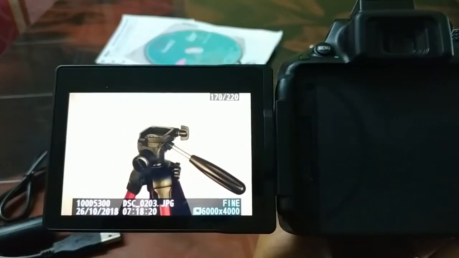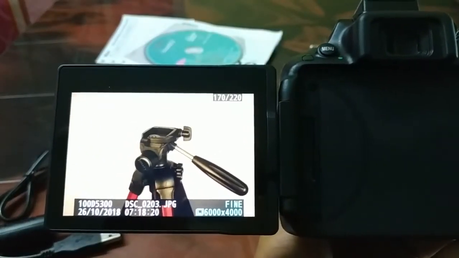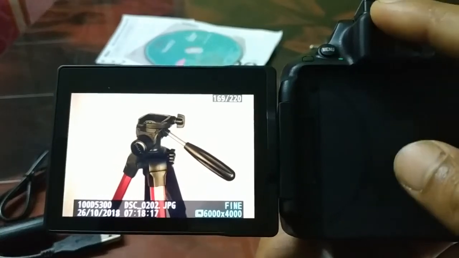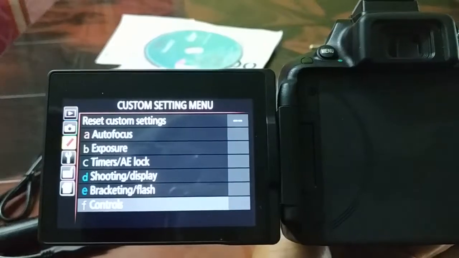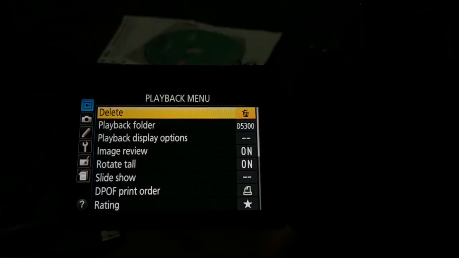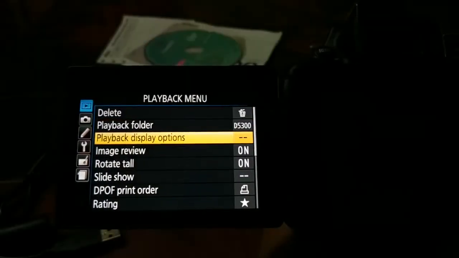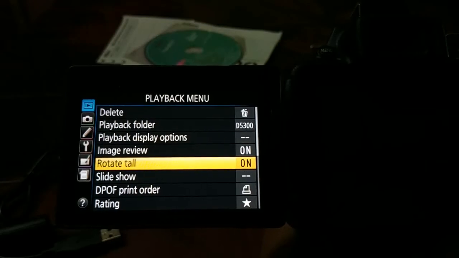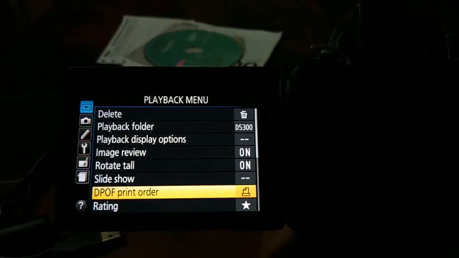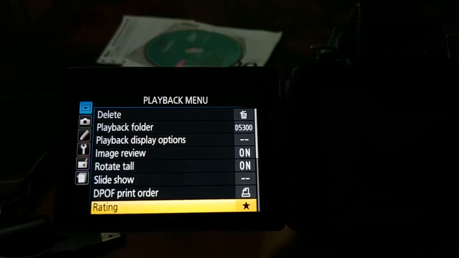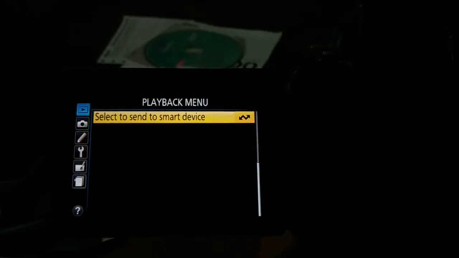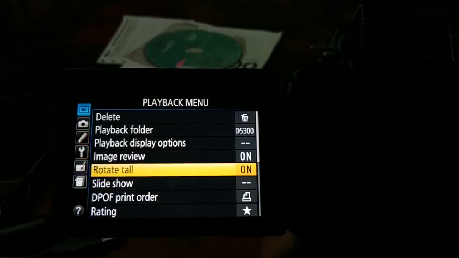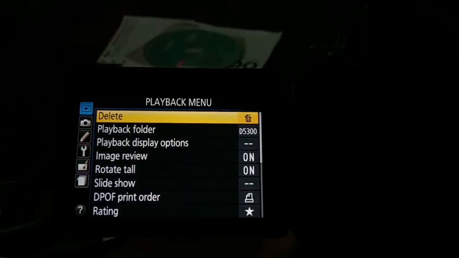Some of the pictures that I have taken will give you great quality. On the top you're going to see a menu. The menu will take you to the settings. So these all are the settings. You can rotate, you can give a print order, you can rate it. You can even select and send to several smart devices if you have connected them to your camera.